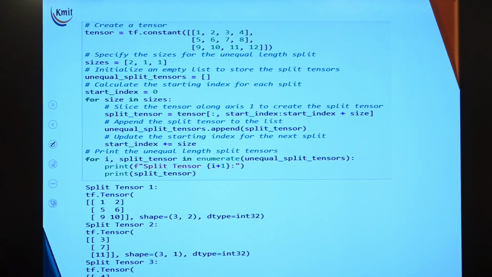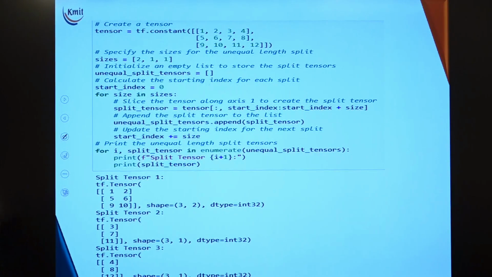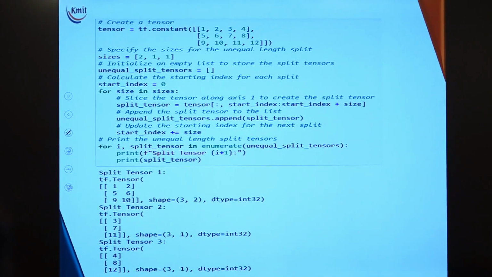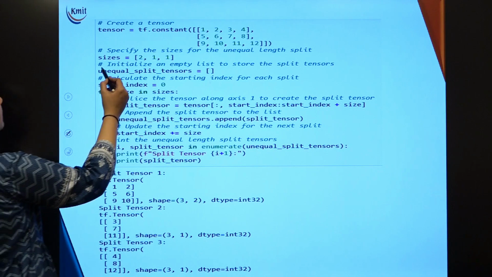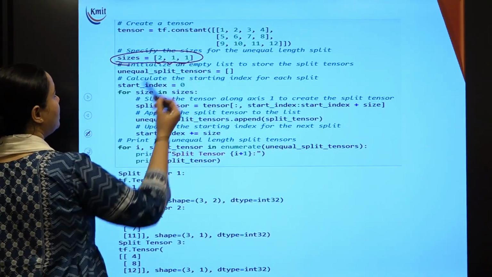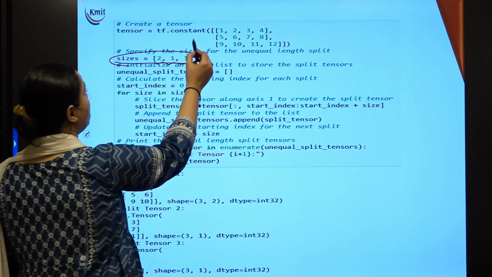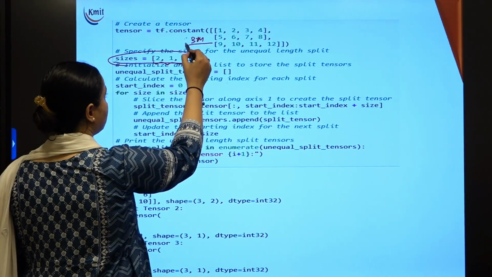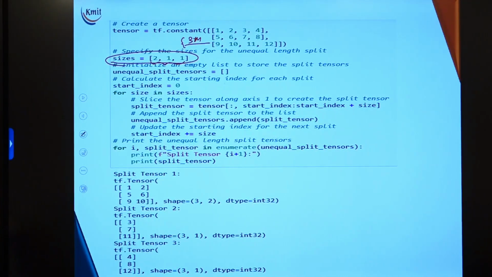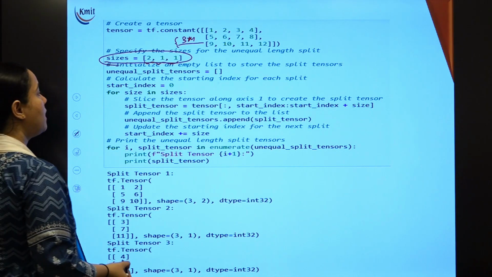Now suppose you want to go for an unequal split. In that case, what did I tell you? The second parameter of the split function should be a list of integers. So here I am defining the second parameter as sizes, and you can see the list of integers I have given: 2, 1, 1. So I want to split this 3 by 4 parent tensor into resultant tensors of length 2, 1 and 1.